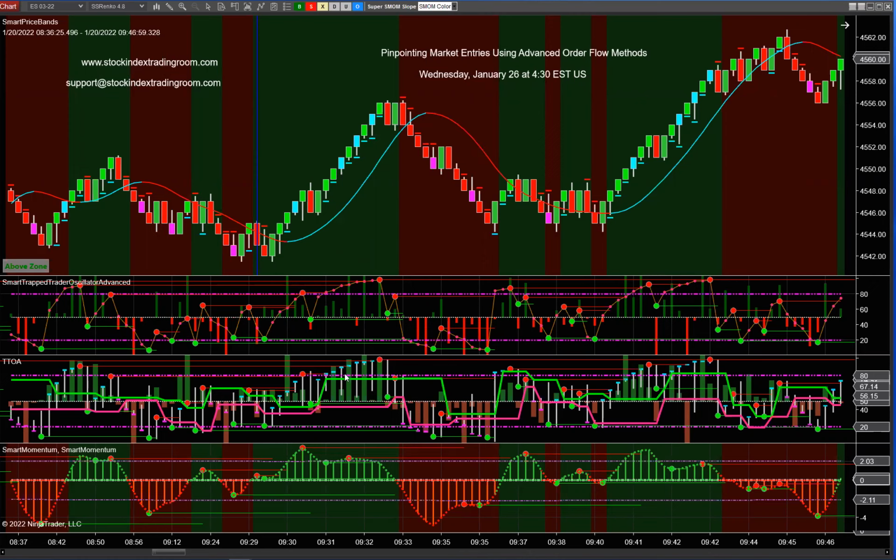Now, a couple of changes. One, we have adjusted our background color change to work with smart momentum, and we're not going to go into a lot of detail about smart momentum, but one of the things that I will point out is that green bars on green backgrounds are now very relevant. Red bars on red backgrounds are relevant. And then we use other factors to stack the probabilities in our favor.